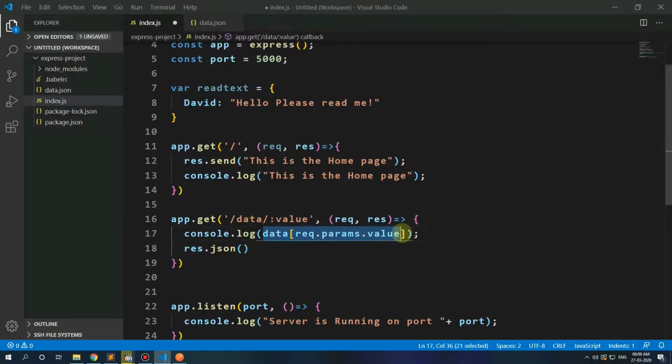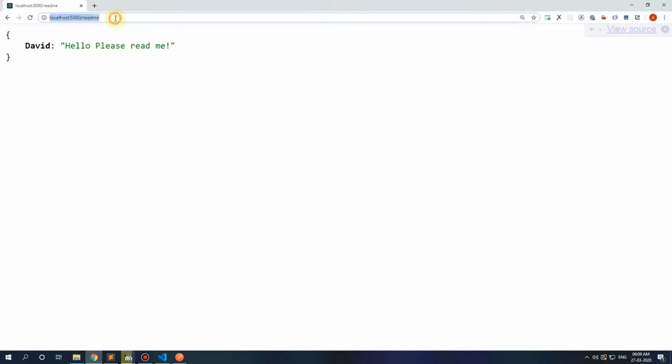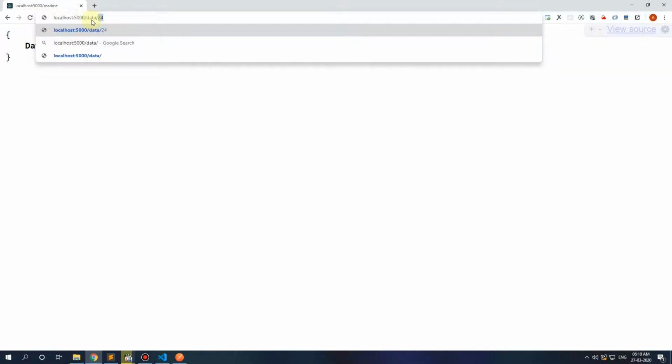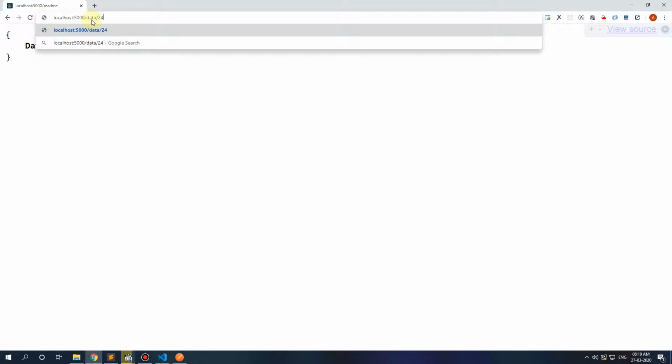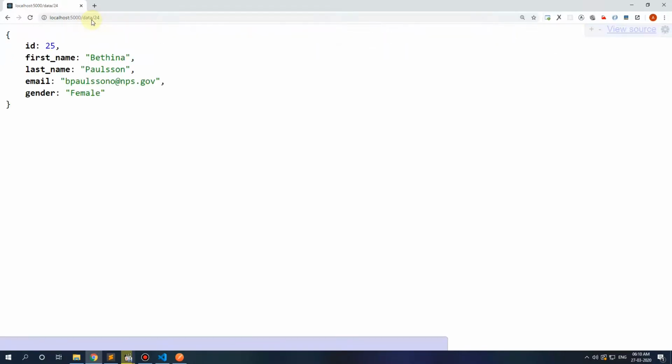So I am going to copy this value, copy all the stuff and paste it into the json file and save it here. And once we go to this URL and send some value, you can see. So let's go to our browser and type here data, and after that I am going to use the number 24 and hit enter, and you can see the value actually coming is number 25.